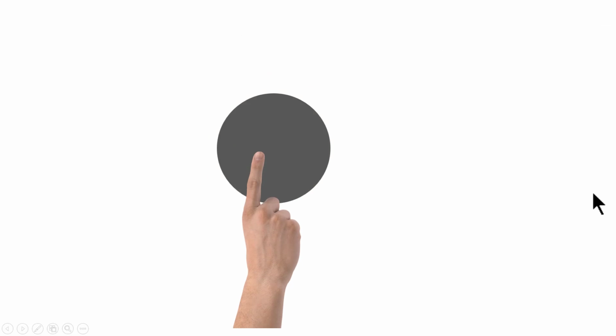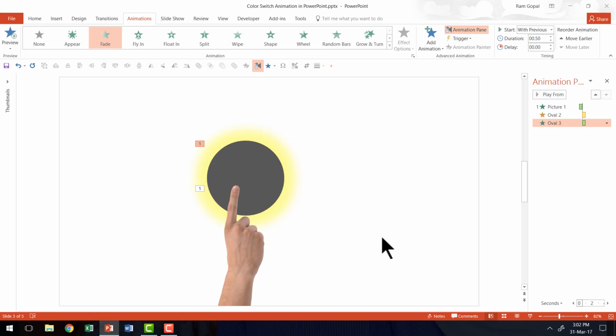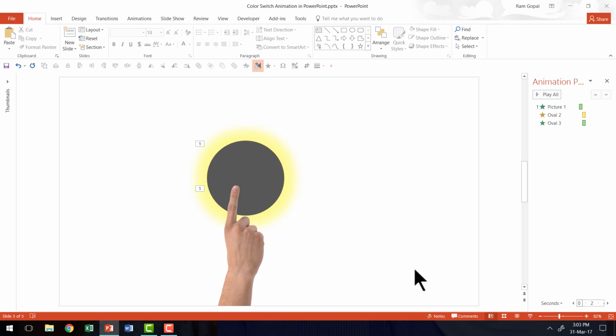On a click, a hand comes and switches on the light. So from black, it turns to orange, and you can see that the glow appears. So that is how this beautiful effect plays. There are a ton of applications to this simple effect.